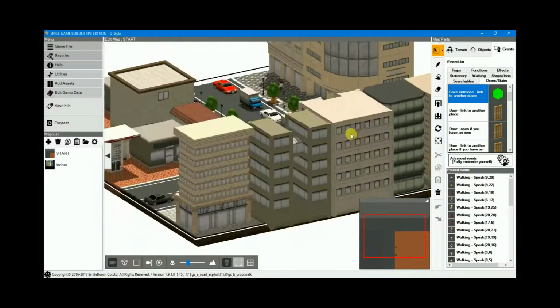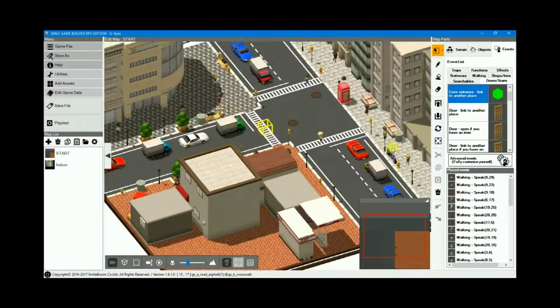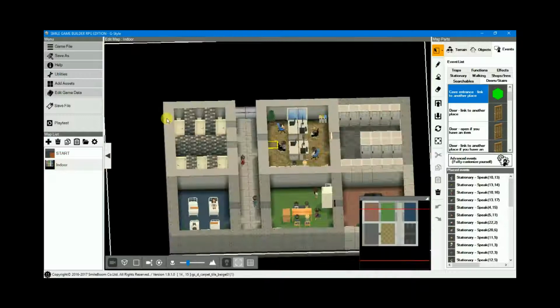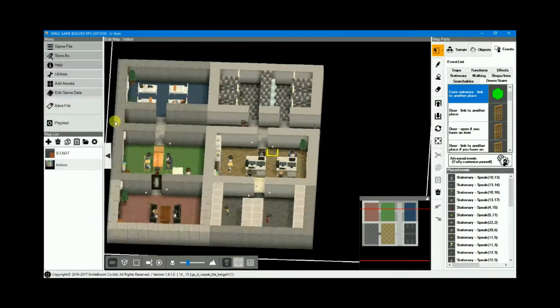And here we have the G-Style. And then this is the office. So imagine this in Unity.